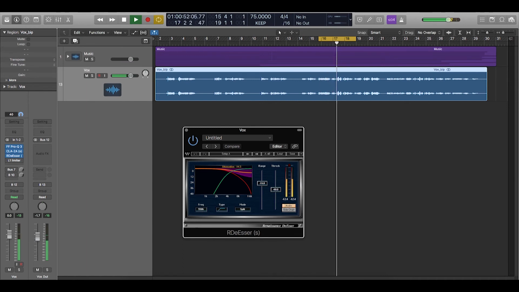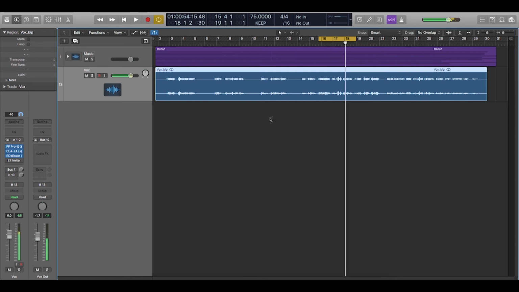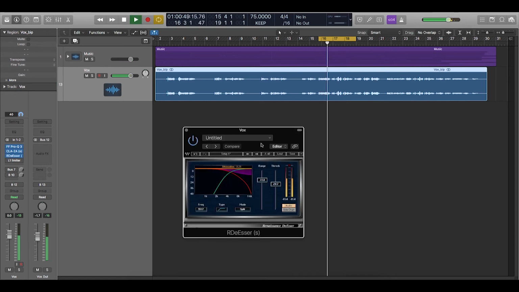Kya gham hai jisko chupa rahe ho? Tum kya dikha rahe ho? Kya gham hai jisko chupa rahe ho? Tum kya dikha rahe ho? Kya gham hai jisko chupa rahe ho? Tum kya dikha rahe ho? Kya gham hai jisko chupa? Kya dikha rahe ho? Kya gham hai jisko chupa rahe ho?